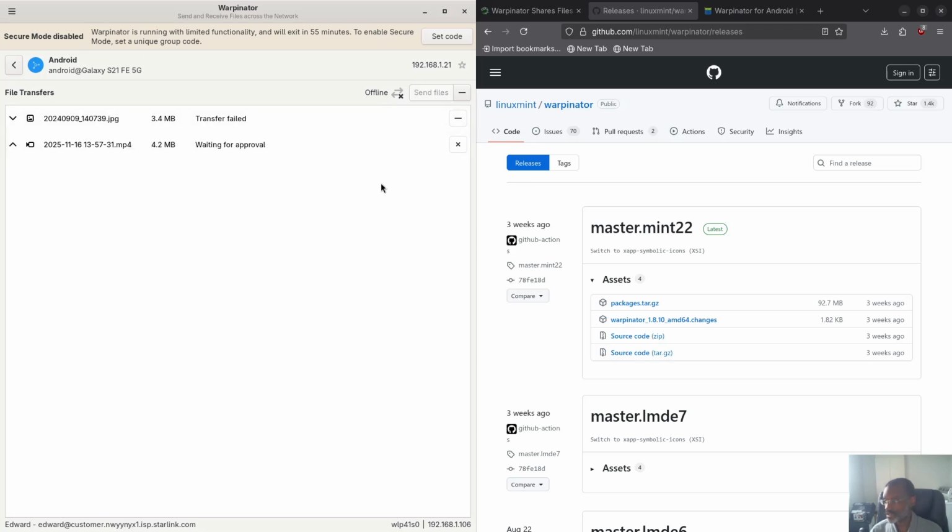It says transfer has failed. This is the one from the phone. I don't know why. It says waiting for permission. Why is that waiting for permission? Okay, so let me retry again. I think because I have 60 seconds or something, so let me click this. Will that work? Okay, transfer failed again.